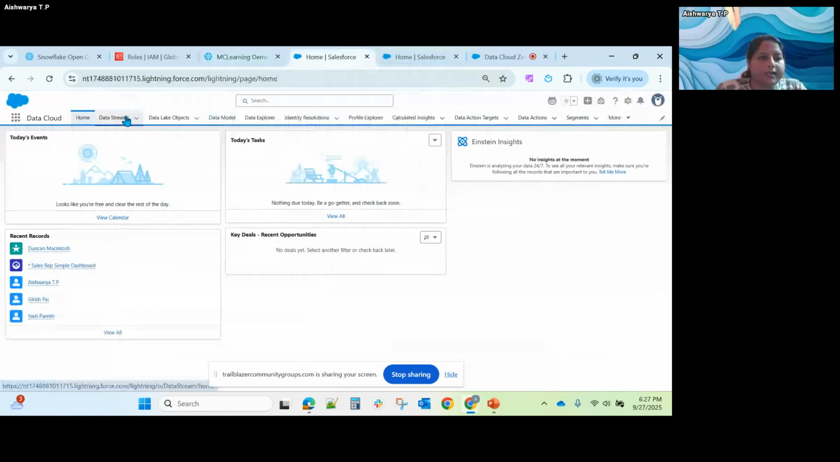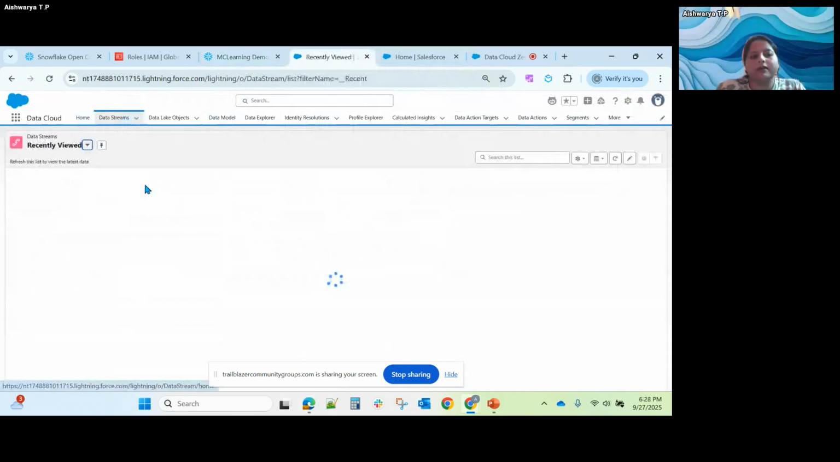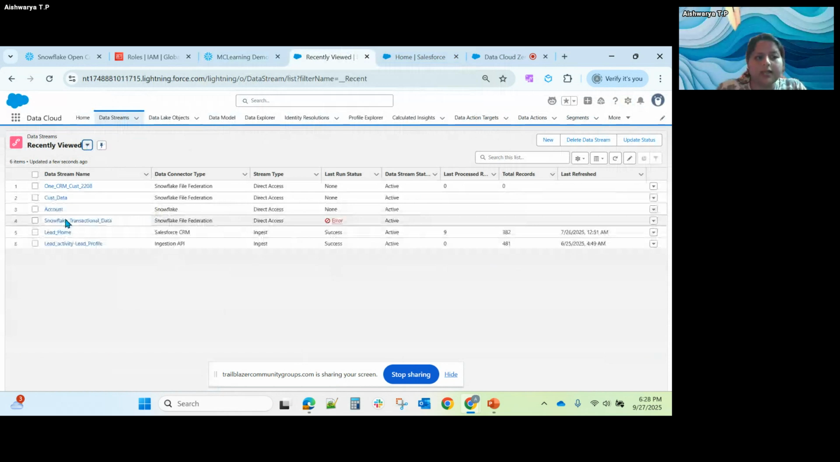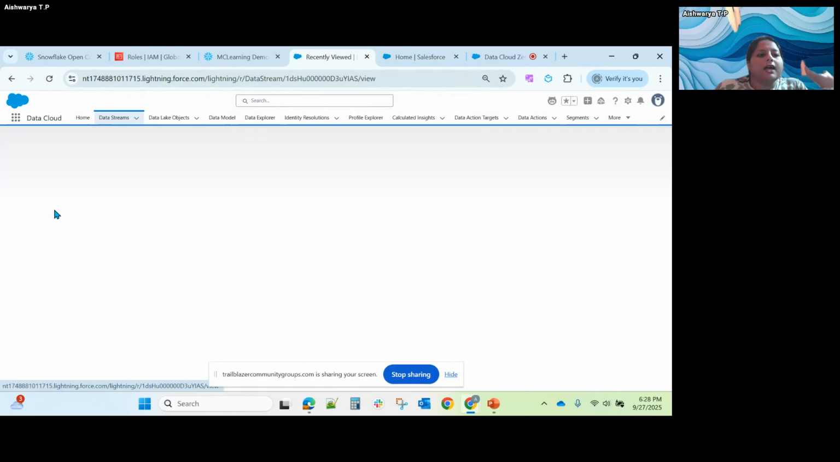In Data Cloud, we need to, first of all, in the data stream, see this particular account object as Snowflake itself. See, this is the account object which I'm bringing, and that will show the data connector type as Snowflake, and stream type as direct access. Okay, you don't have ingest here, it is a direct access. And maybe I haven't done any mapping, but if you want, you can do that mapping.